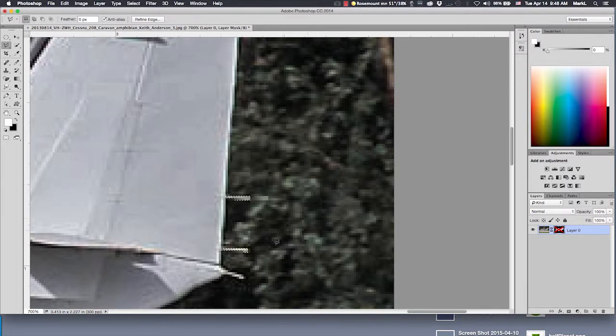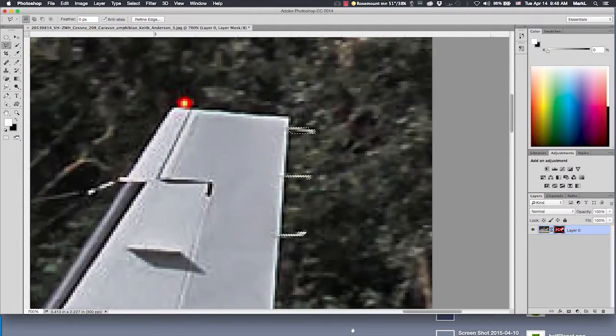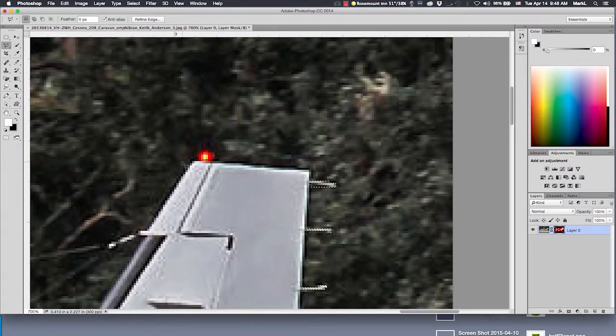Okay, now I don't even know if I got this part of the plane, so let me get this little piece here. And I'm still holding the shift key down. Okay, I'm going to hold down my space bar. I'm going to go up and get this marker light.